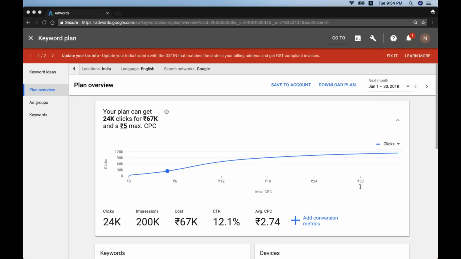Does CPC also depend on popularity? No, CPC does not depend on popularity. It purely depends on the keyword relevancy, how important that keyword is. How can we get more money on clicks? You don't get any money on clicks, Reshma. AdWords is all about spending money on clicks and advertising your business.